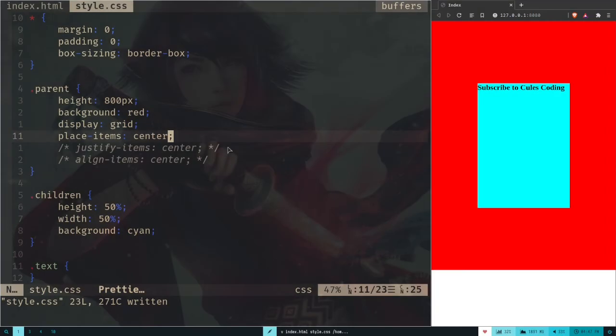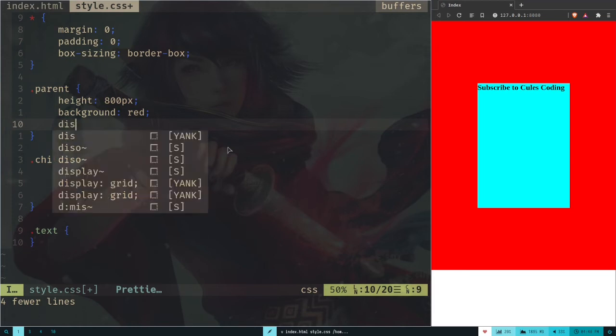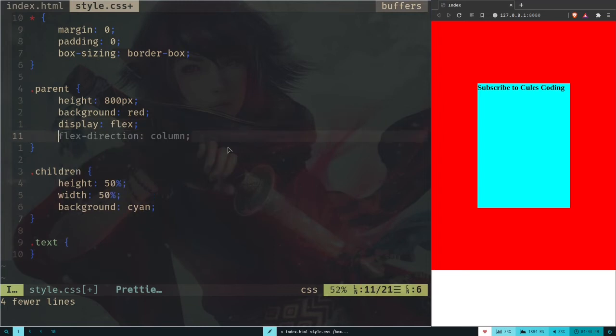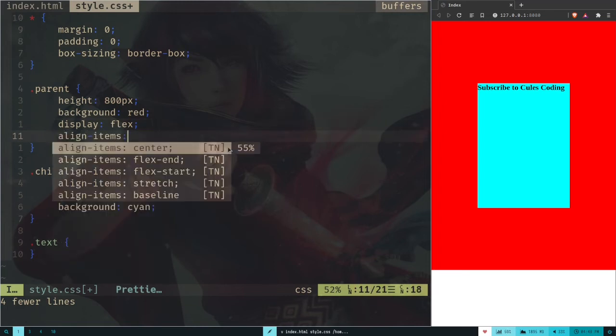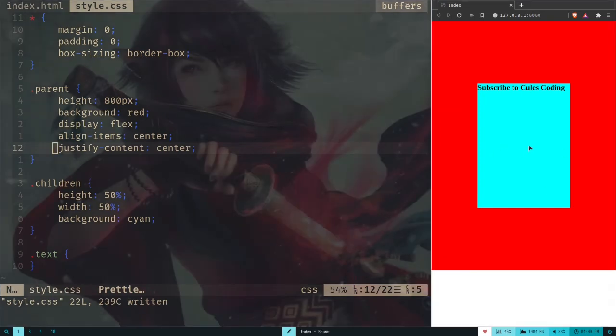Now the next method is to use CSS flexbox. So I will delete these items. Now the flexbox method is almost same as the CSS grid method. So display flex. And again we need to use align items to center. And to center horizontally, we have to use justify content to center, not justify items. I believe there is no property exist called justify items in CSS flexbox. And you can see the children has been properly centered both horizontally and vertically.